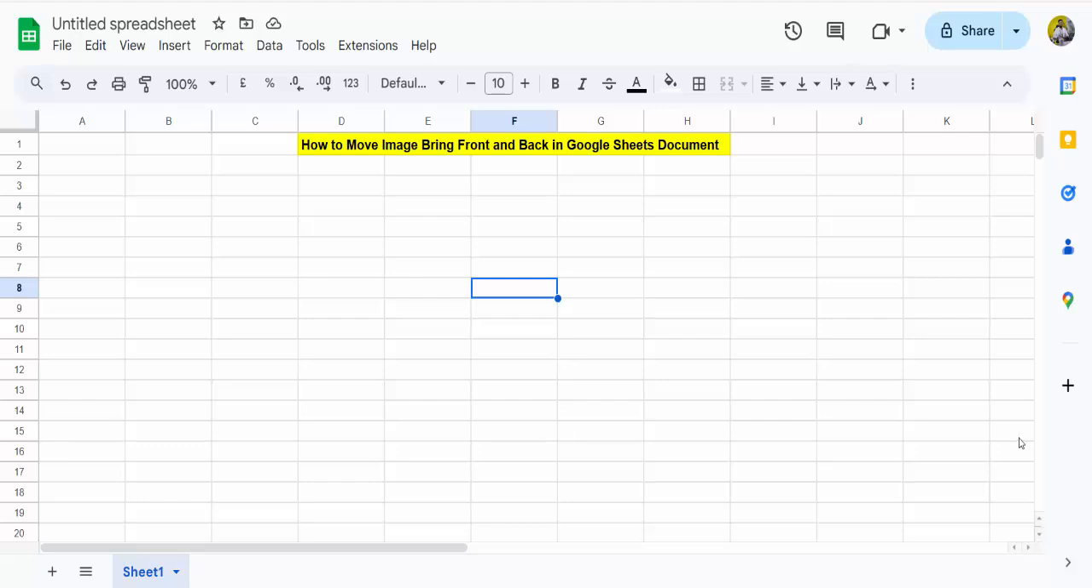Today's video: how to move image, bring to front and back in Google Docs document. So let's start it. At first, open your Google Docs document. In this video I will show how to move an image, bring to front and send to back.